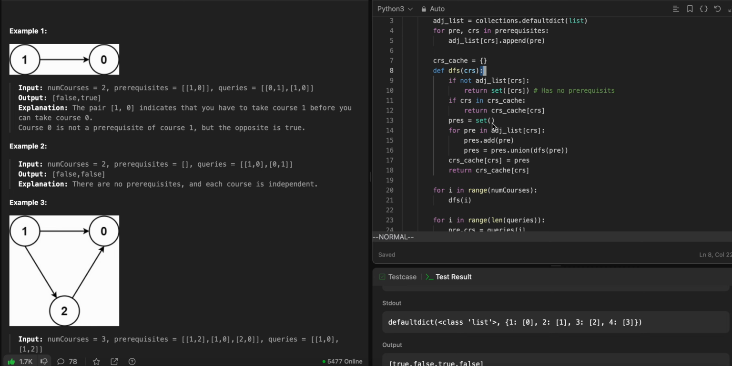What this DFS is about is, first of all, if there is not an entry in the adjacency list for this course, that means this course has no prerequisites. So I just return a set. I use sets for easier lookup time because it's O(1). We'll see that in a minute. So if the course is not in the adjacency list, just return the set with that course, because it's probably going to be called from an upper course, so I need that entry there, basically.